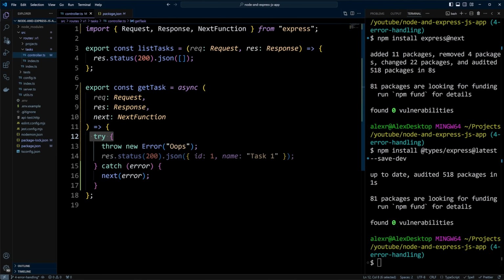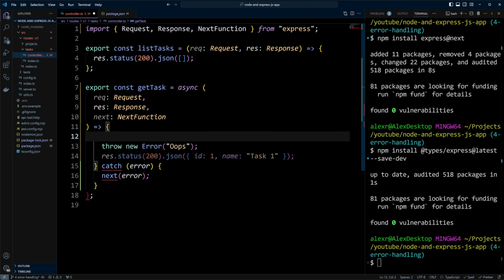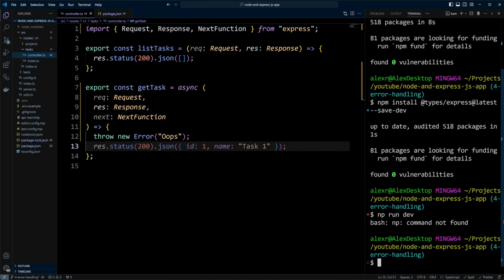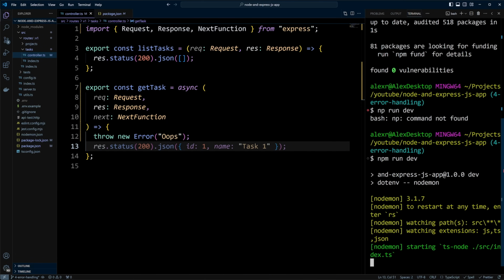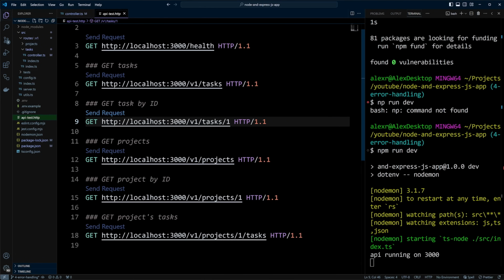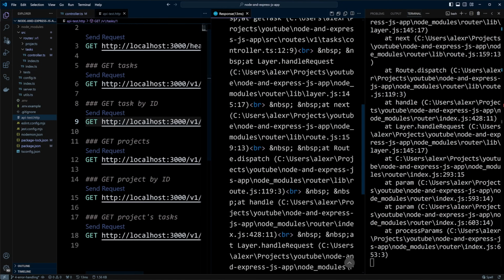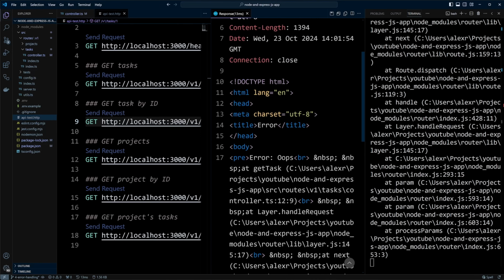Now let's go ahead and remove the try-catch block that we put in place before, save the changes and start the dev server with npm run dev. We'll go to the API test.http file and try the request again. As you can see, we're getting a response, so the server doesn't crash anymore even if we don't use try-catch.